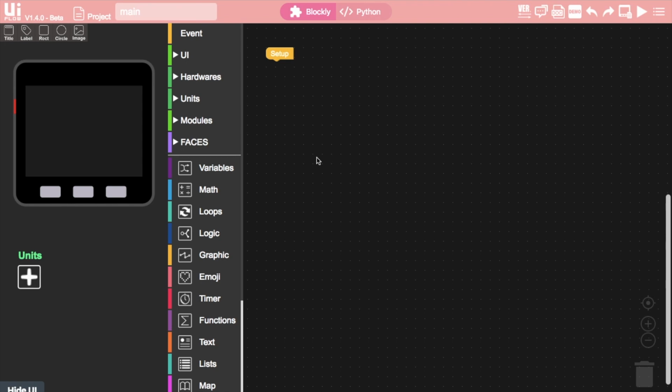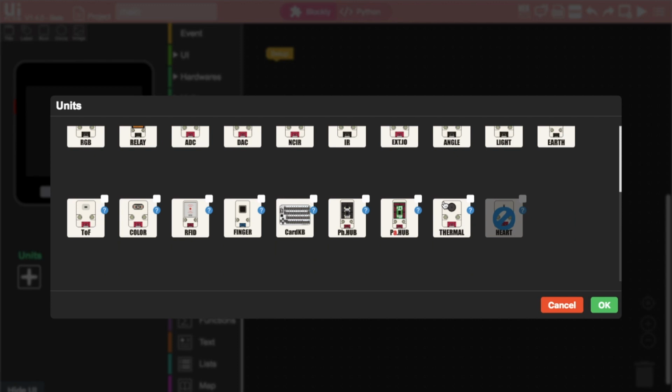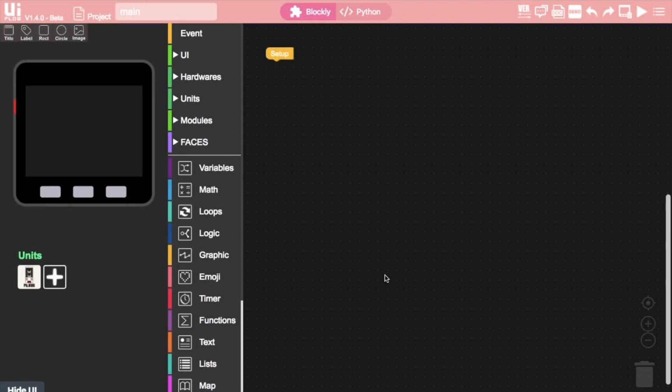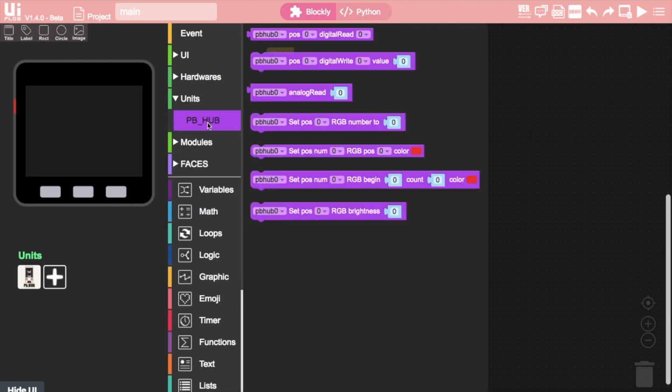Let's get started. Okay, here we are in UI Flow, and to start off, first we're going to add a PB unit. So we go into Units and then scroll down to the bottom. Here we are, PBhub, port A, and then we click OK. Now we can see in the units, PBhub has appeared.